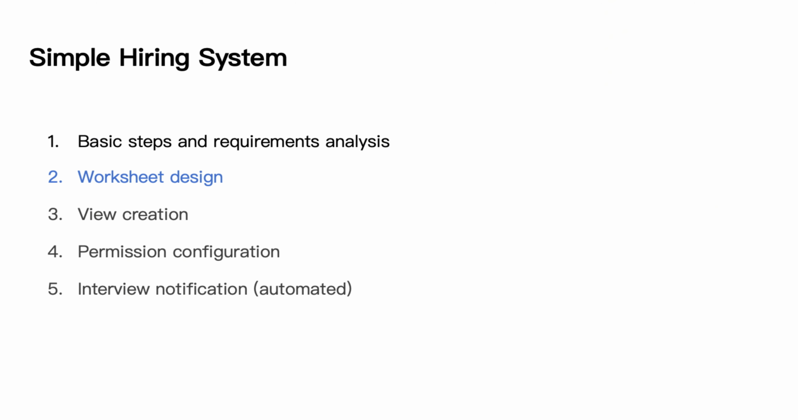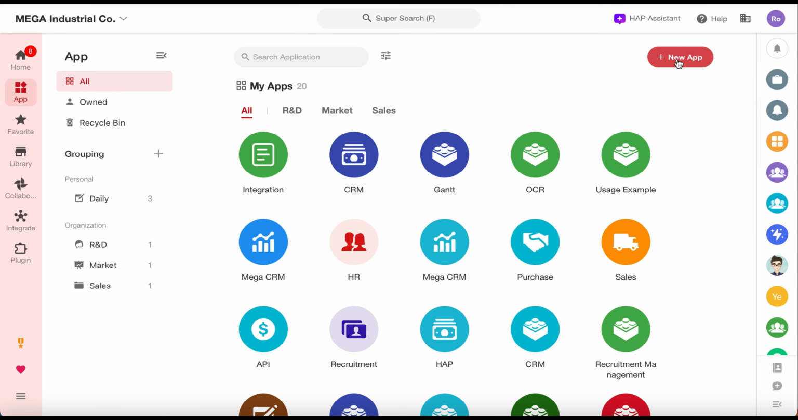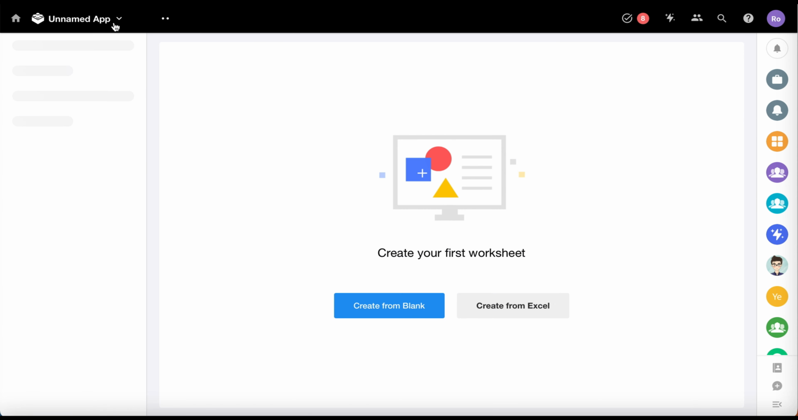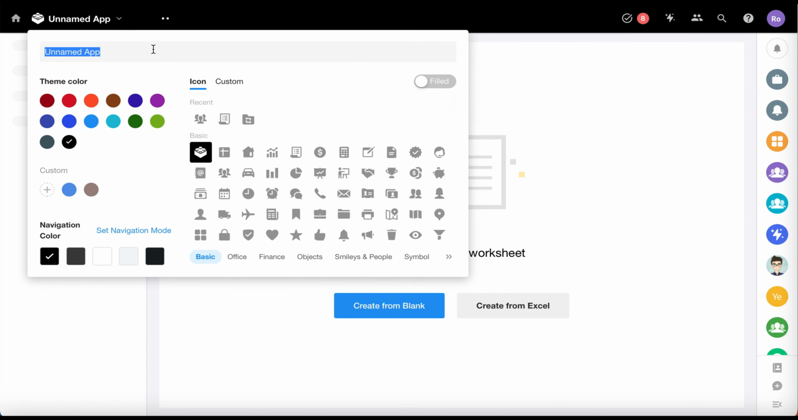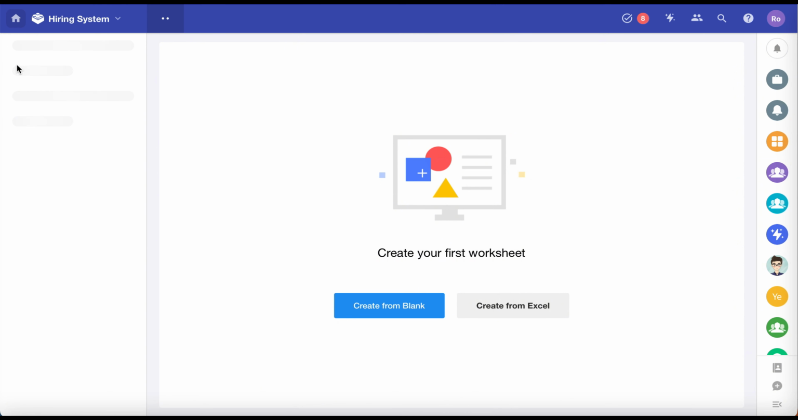In today's video, we will design the worksheets required for the hiring system based on the solutions proposed in the previous video. First, we log into HAP and create a new application named Hiring System. After creation, all our data entry and management will be done within this application. Now let's focus first on how to create worksheets.